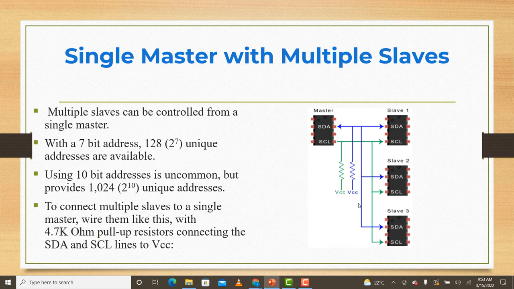Here we now have an example of a single master with multiple slaves. For this scenario, as you can see, we have one master with SDA and SCL as the clock, and every slave has SDA and the clock. So, the clock of the master has to be connected to the clock of each slave, and the SDA port of the master has to be interfaced to the SDA of each slave.